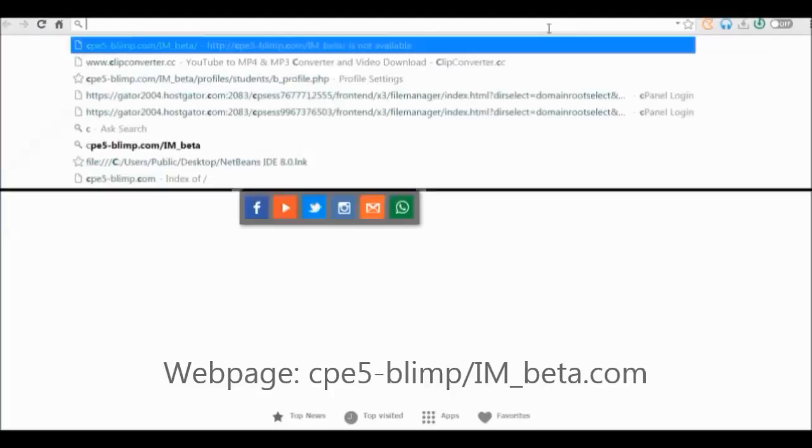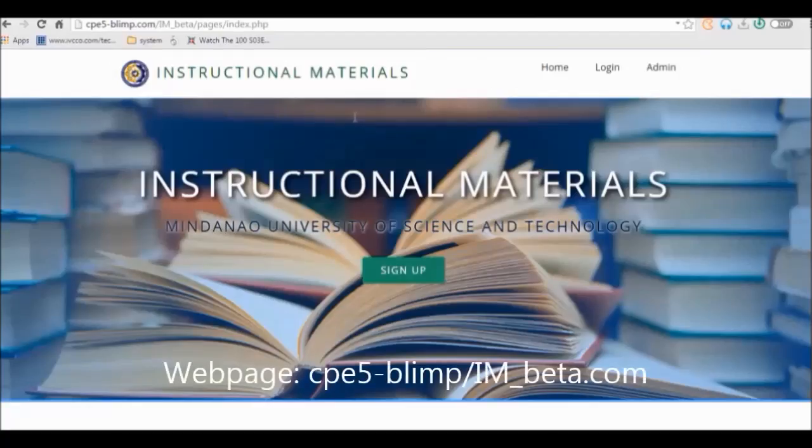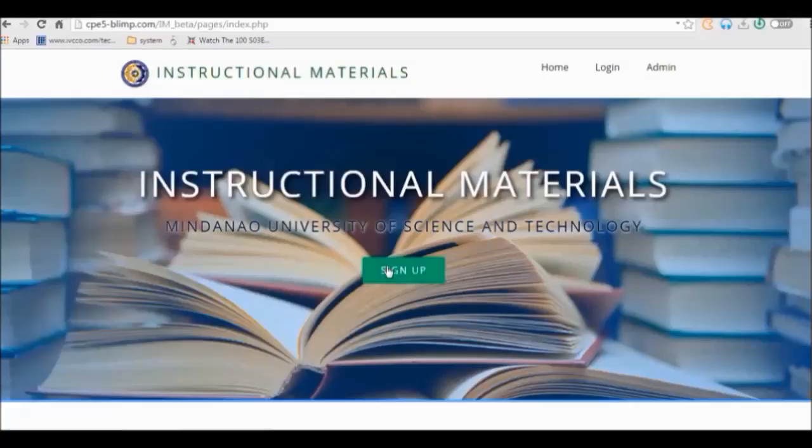To get started, go to this web page. This is the system's homepage. The Sign up button redirects you to the registration menu. The Login button will redirect you to the login menu. The Admin button will bring you to the admin login menu. And Home will bring you back to this page, the home page.